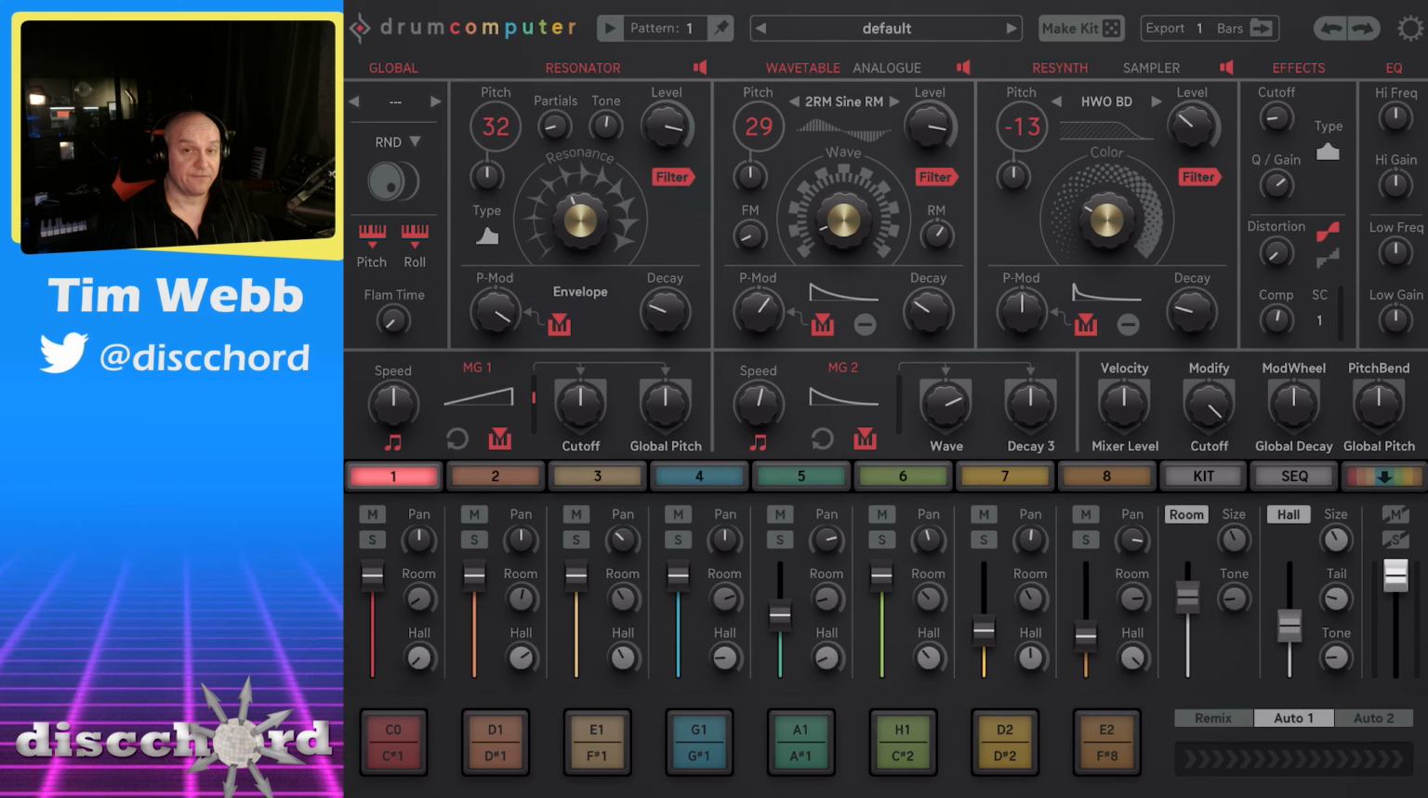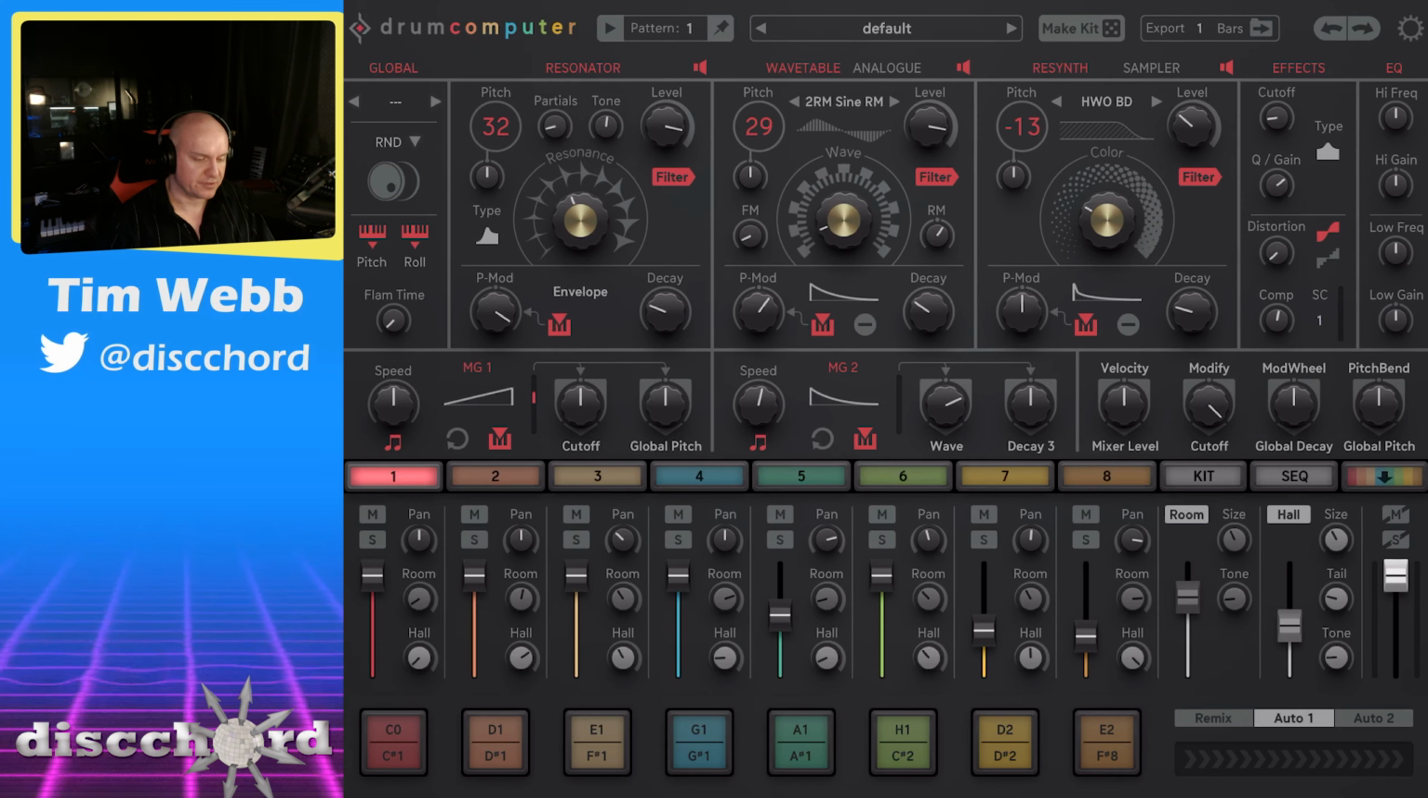Hey YouTube, Bytes brought out DrumComputer on iOS, and this is amazing because it's the full desktop VST in app form, and it is just packed full of sound design stuff that is going to be a lot of fun to play with. So let's just dive right in on this.